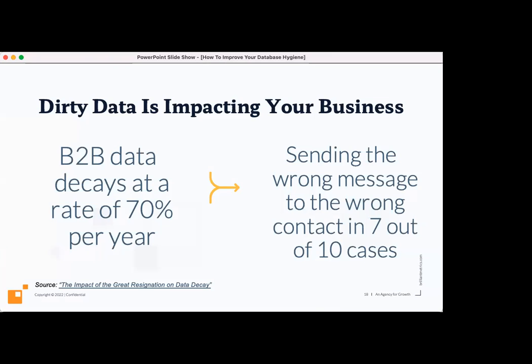Dirty data is impacting your business. Marketers and salespeople rely heavily on huge volumes of customer and sales data in order to be able to tailor campaigns and promote their products and services. The problem is that data changes rapidly, so much so that it's considered the new norm. A recent report from Gartner showed that for B2B data, the decay rate is estimated to be 70.3% per year.